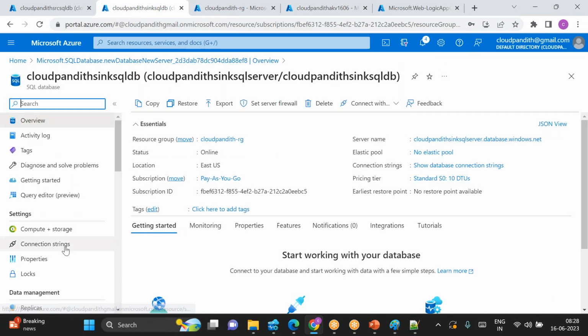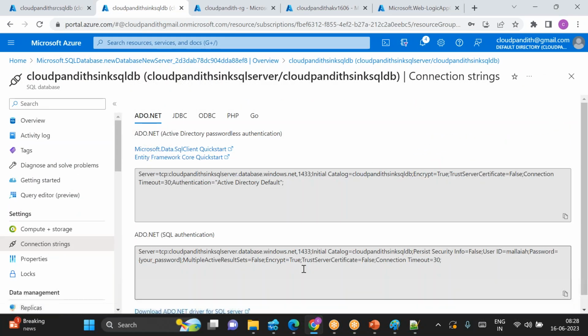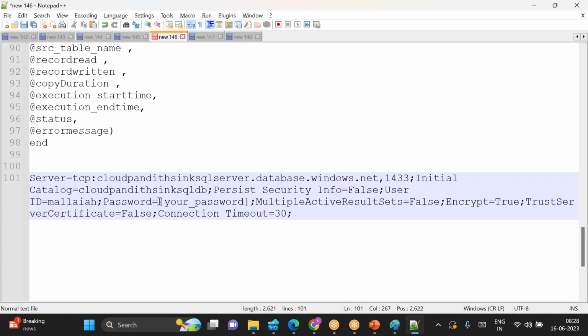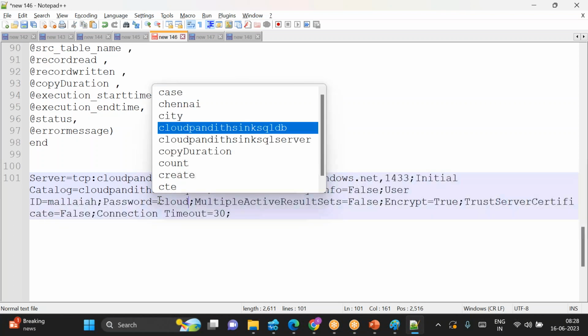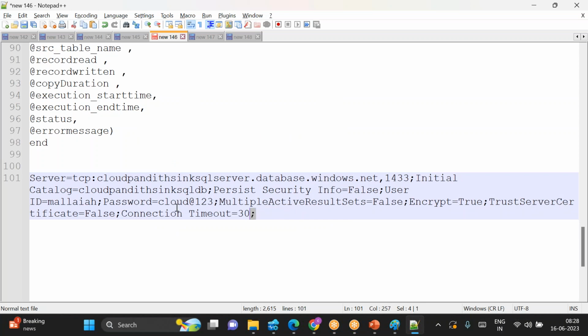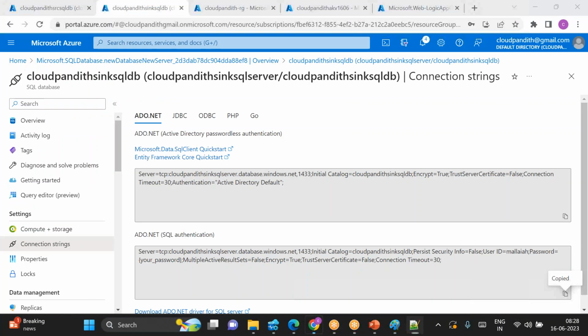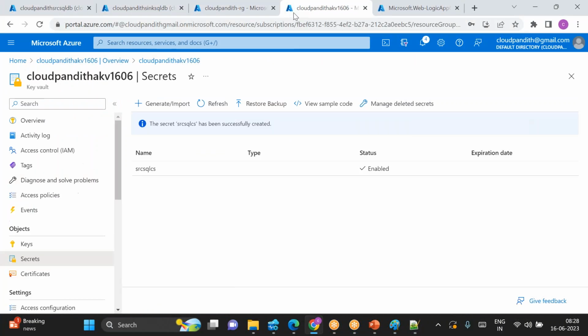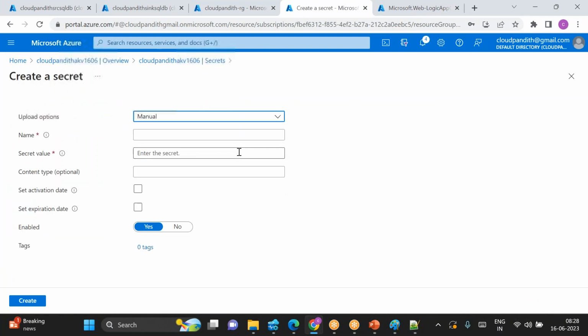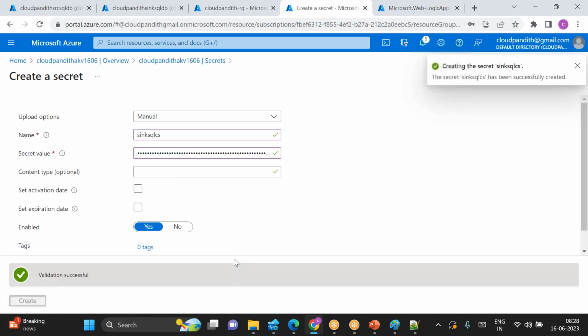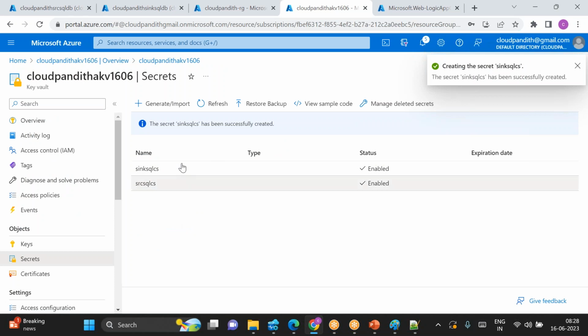Similarly, come to the sink side, also come to connection string. Copy the same thing here, put the same thing here, and here also remove the password braces completely. So sink SQL server, here also I'll say cloud@1. Go to Key Vault, Generate/Import. Here you can say Sink SQL connection string. Put this, create it. Now everything is done with respect to the Key Vault.